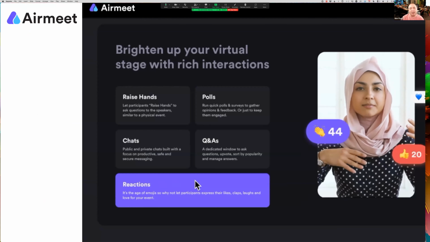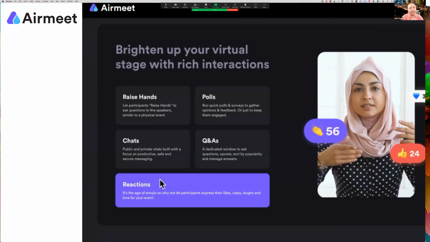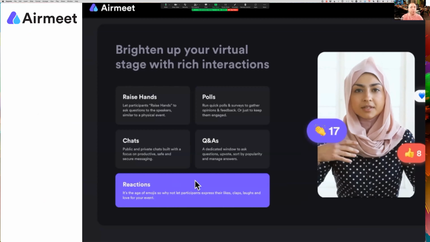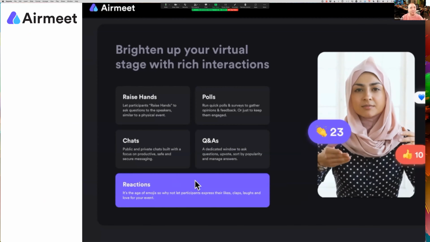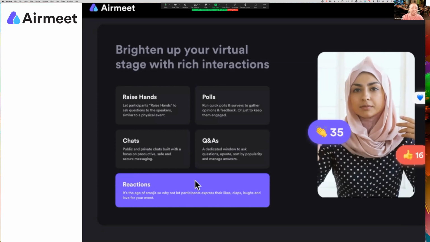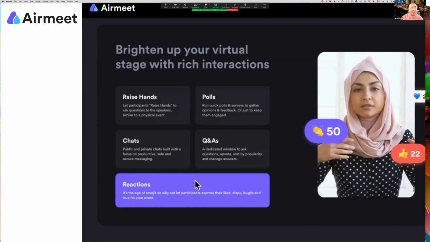So one of the nice things about AirMeet is that people can react to what the facilitator or speaker is saying if they're remote or if they're in the room. Again, if you invite everyone in the room to have technology present, whether it's their phone, a tablet, or computer, they can also participate. And that's really important because you want them to feel like they're part of it as well or not left out.